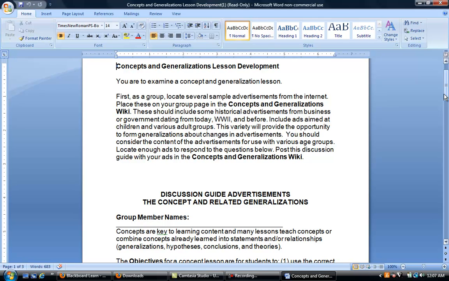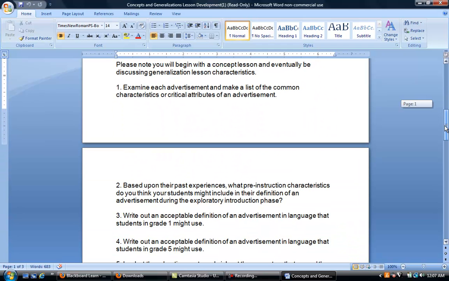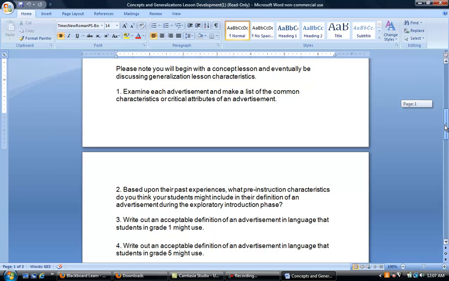You're going to post this discussion guide with your ads in the concepts and generalizations wiki. So you may be looking at some printed ads. You may have to find some that are video ads. It's up to you, but you have to locate these ads and make sure they're a variety that includes some historical ones. And then once you've done that, and all of you can contribute to that very easily, you have to take a look at them and then read through the discussion guide and respond to the questions based on the ads that you found and posted in your wiki.